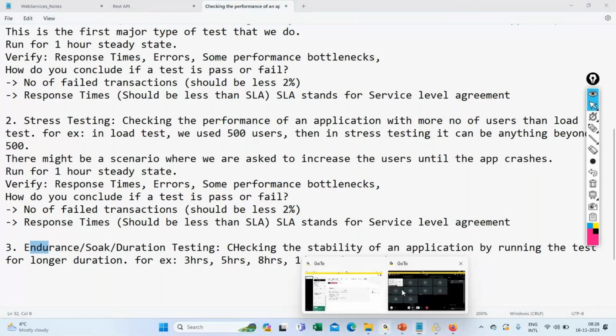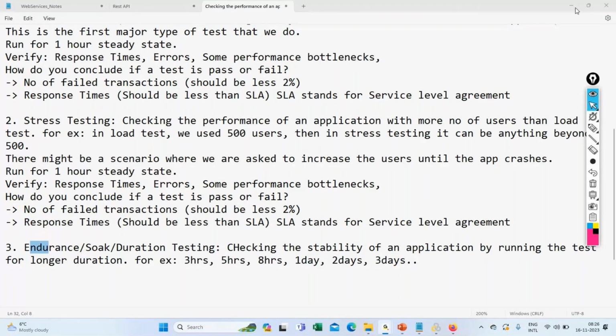So you have to find out the reason for instability. If there is any deviation with respect to the response times for every hour that you run, then you have to find out the reason. Generally, as I said, this is run for 3 hours, 5 hours and so on. Obviously we verify response times.